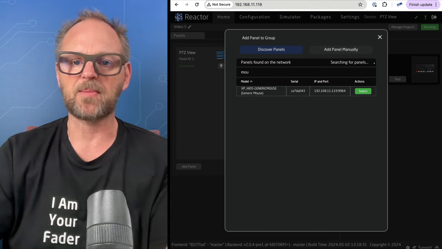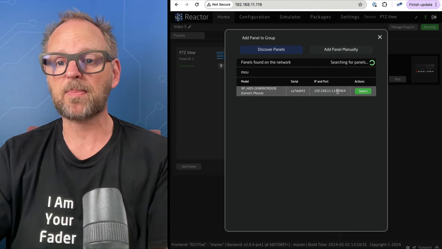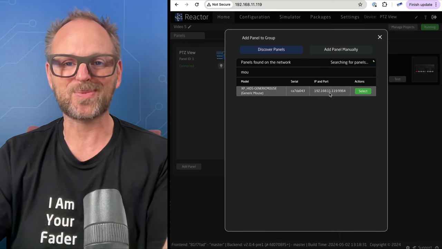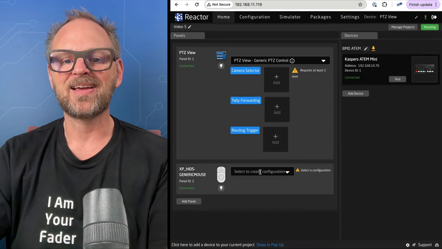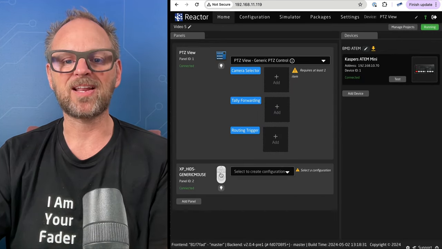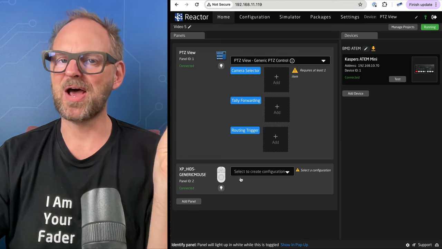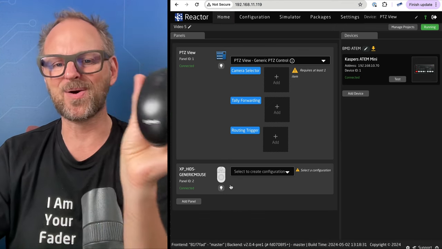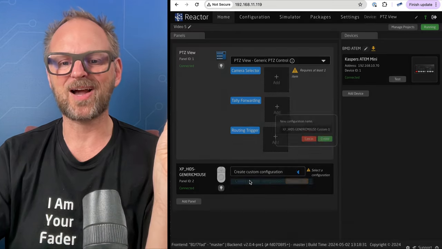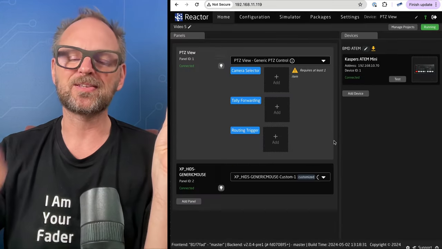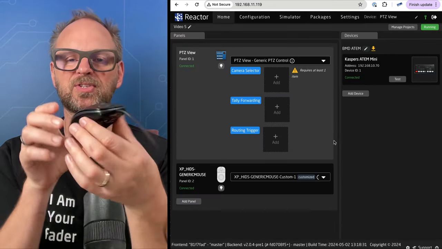If we just filter by mouse, you see this is it. It pops up on our IP address on the port that we saw in the logs. We are adding it straight away right here. It even has this sweet little icon. And then I can light it up, it says, which is not going to work because there is absolutely no feedback light on this mouse. I'll create a custom configuration.